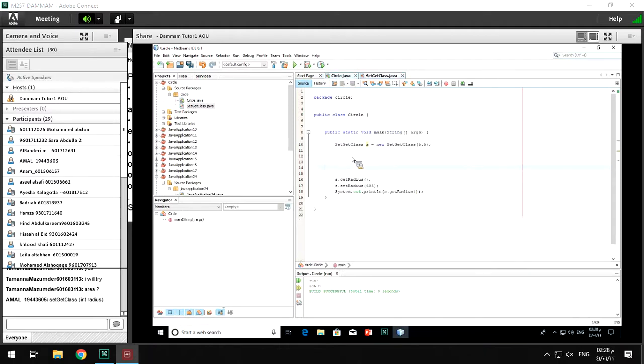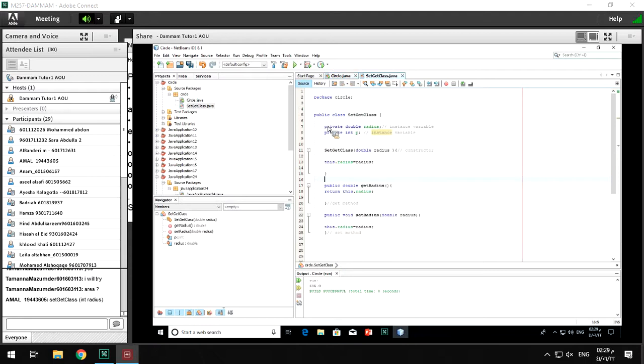Okay. We learned we can access the data field by set and get. So this is only for the radius. So how can we access P, it's private. What should we do first? No one? We have to write set and get methods for the P instance variable, okay?